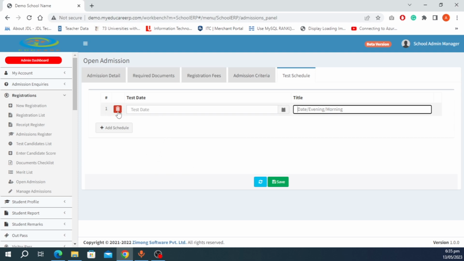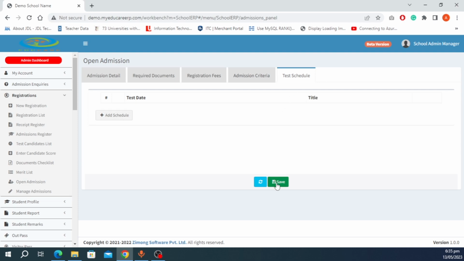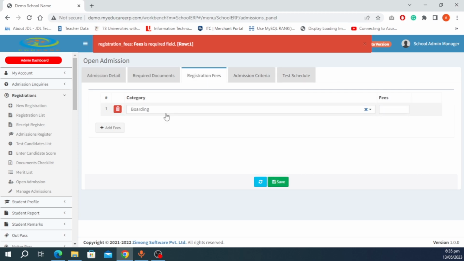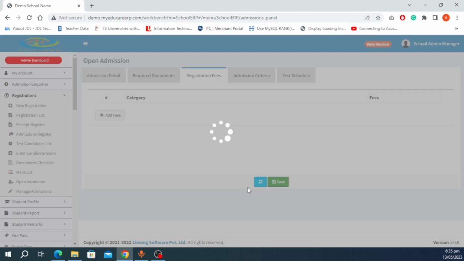That is if we know the date. But for now, we don't know when students will be applying. So we can leave this blank and then just save it. So it means that they can write the exam at any date we define for them earlier on. So okay, registration fee is a required field. Okay, I think I've added one here, so I'll just delete this. I'll set it up later.